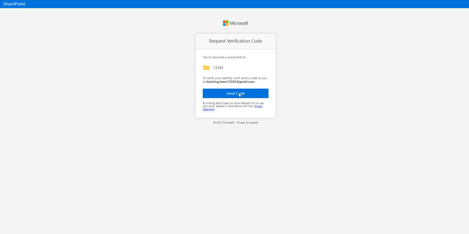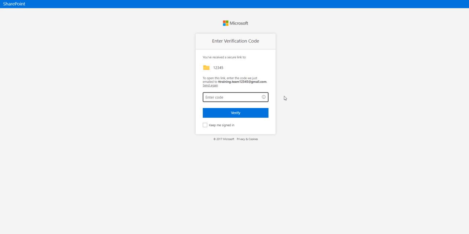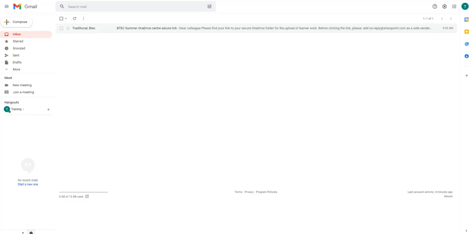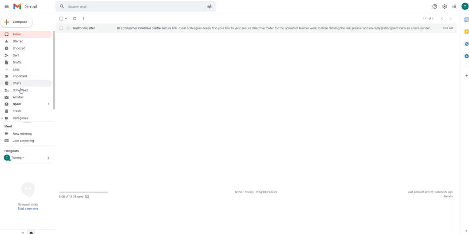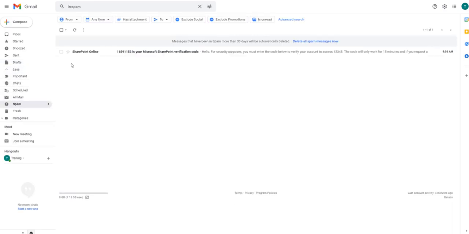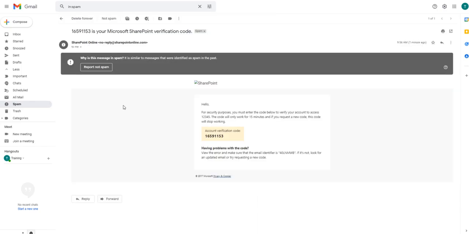To verify your identity, you must press the Send Code button. This will prompt an automated email to be sent to you with the verification code. Please check your inbox for a new message from SharePoint Online. If you do not see the email in your inbox, please check your spam folder. Please note the verification code will only work for 15 minutes.